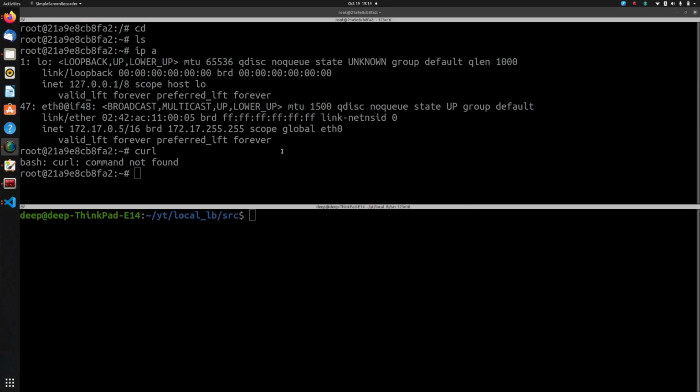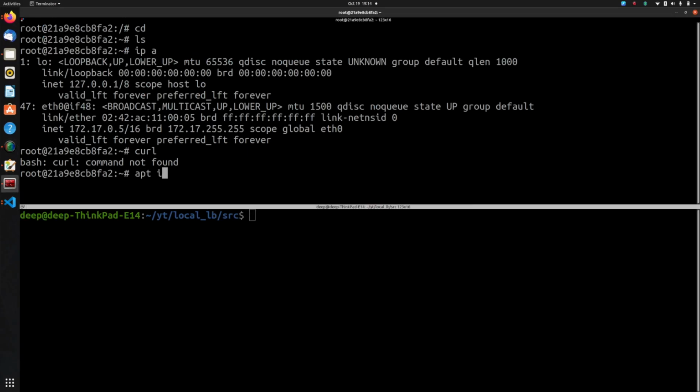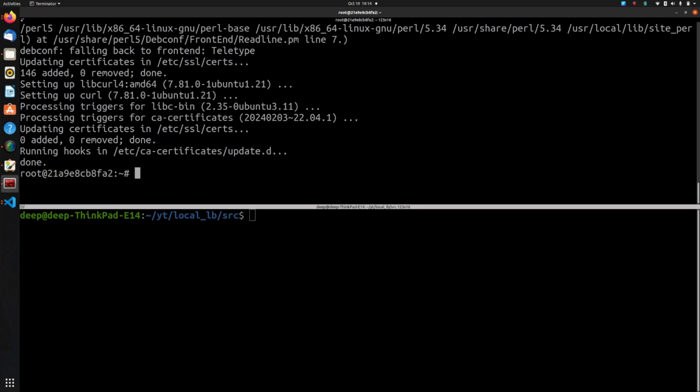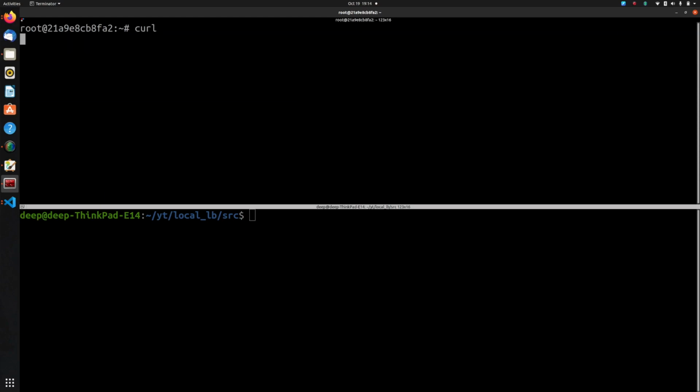Okay, let's quickly install curl. Okay, curl should now be installed, and let's see if at least this one is accessible. Yes, it is, which is all good because it's supposed to have access to all the app containers because it's on the same bridge network.